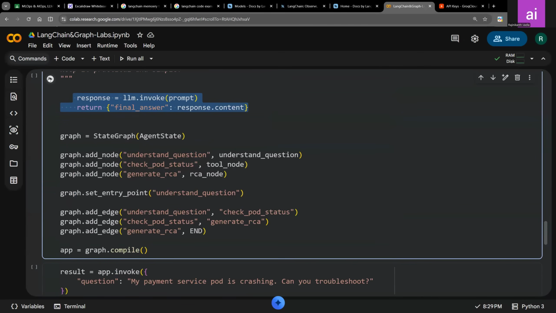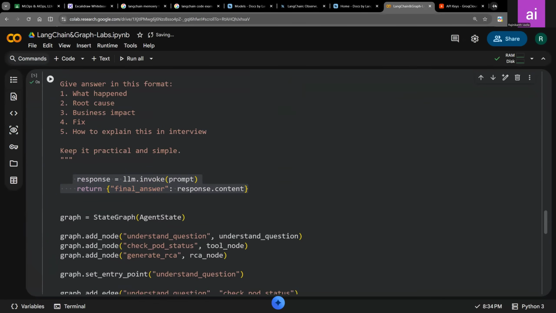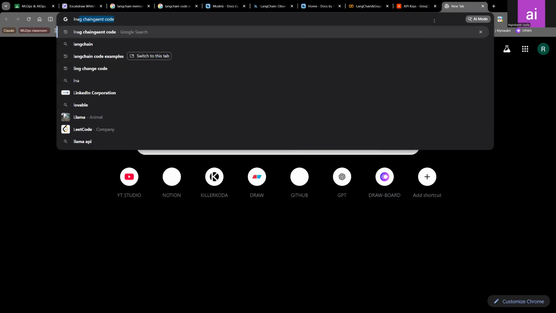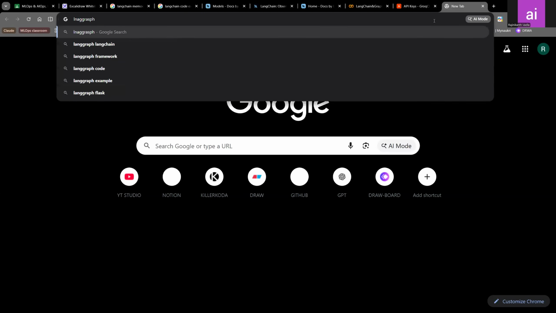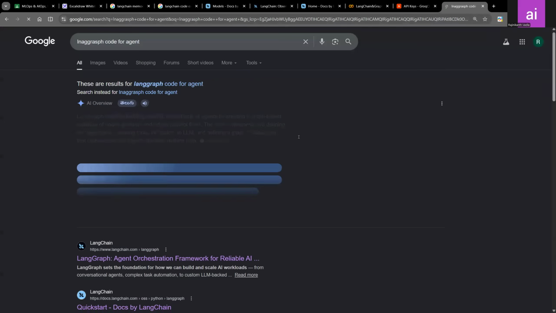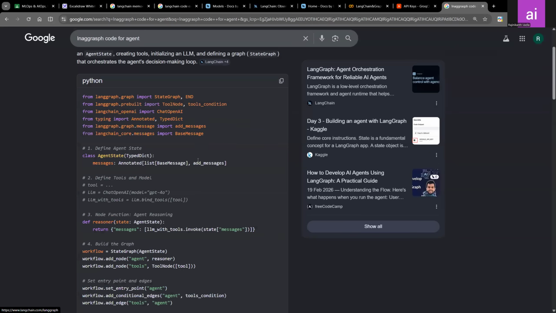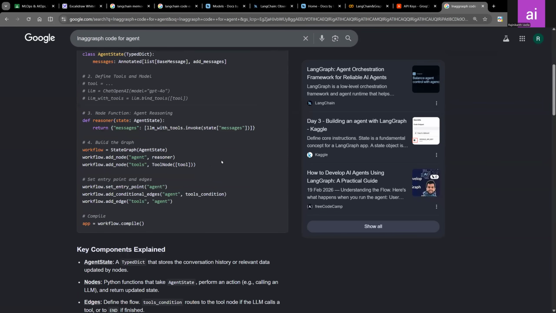So let me run it. Very simple code. You will get it from LangGraph also, LangGraph only. It's LangGraph code for an agent, I just tweaked it. Same code only. You can take it. Just a minute.